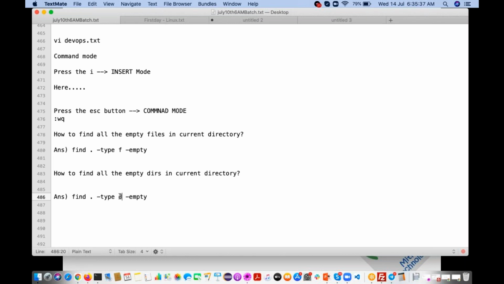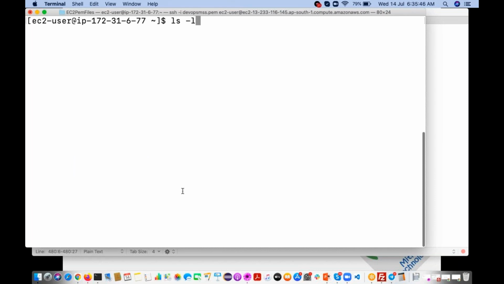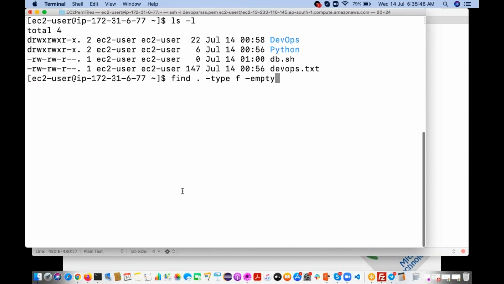Okay, so now let me execute this command. Now if I execute this command, what files are going to be displayed here? How many files?